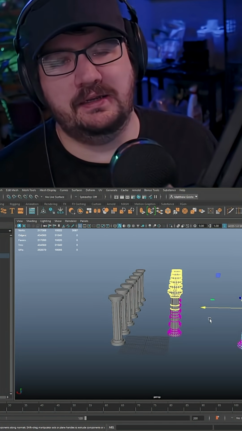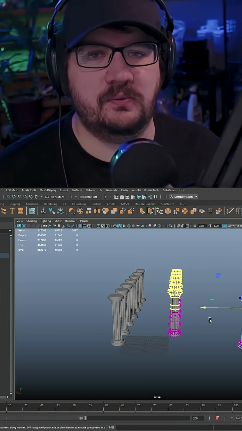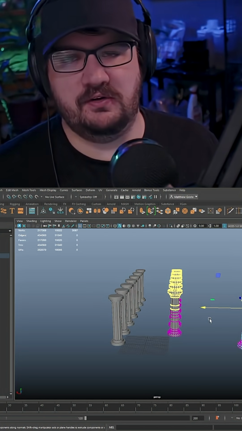But this gives you a quick and easy way to adjust multiple objects at once without having to go through and change every single one manually.